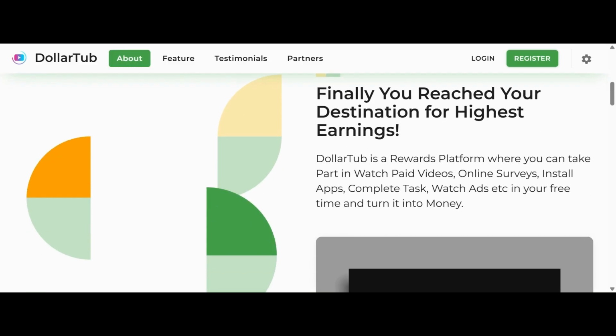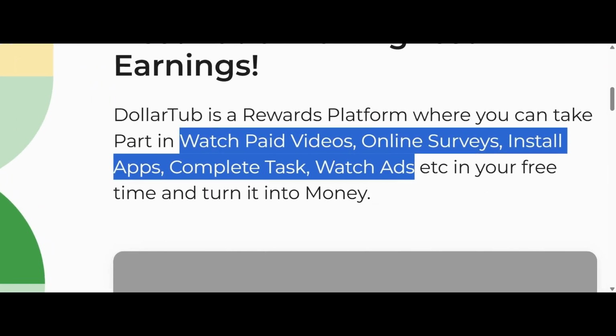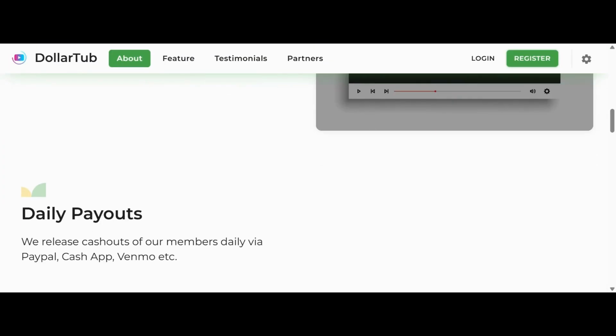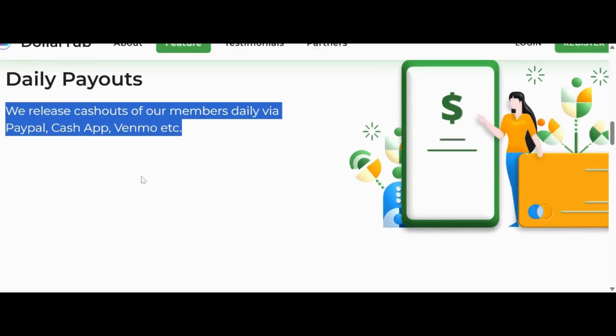Next, explore the available earning activities. DollarTub usually offers simple tasks like watching short videos, answering surveys, testing apps, or engaging with sponsored content. Go to the Earn or Tasks section and sort them by highest payout or shortest completion time. As a beginner, start with the fastest task so you can build your first earnings quickly.